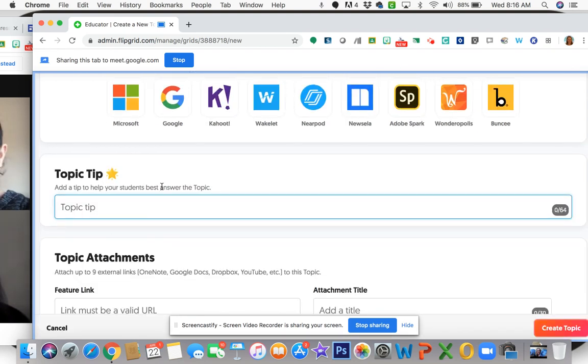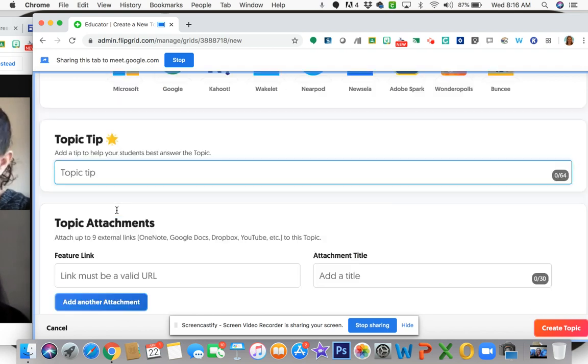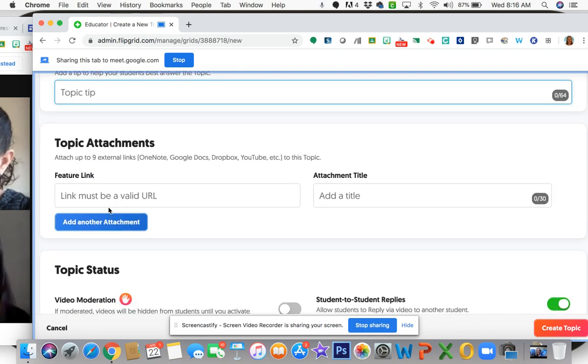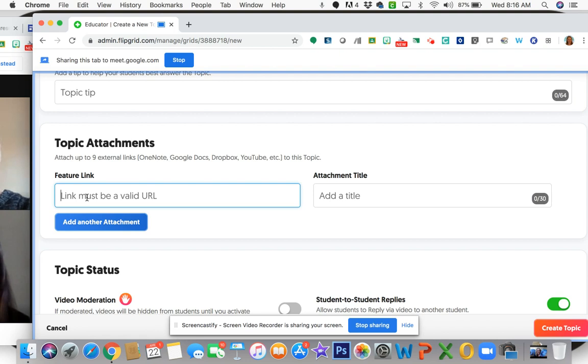So topic tip, if you have some specific things you want them to make sure they remember, this is where you could remind them in the topic tip. If there is a link that goes along with your assignment, or some type of tool or resource or diagram that you want to include, you can put the URL. So if it's in your Google Drive, you can put the share URL in there, and I'm not sure how many attachments you can add, but I think you can add quite a few.